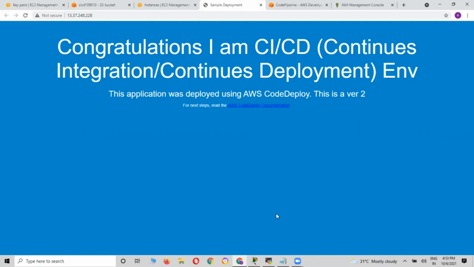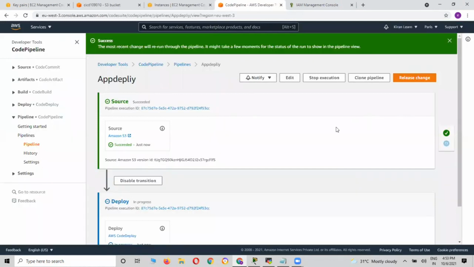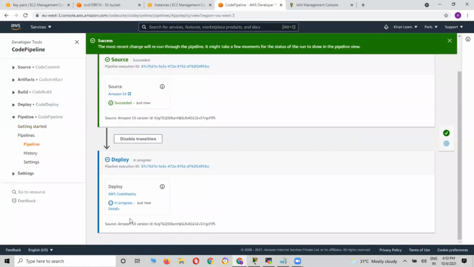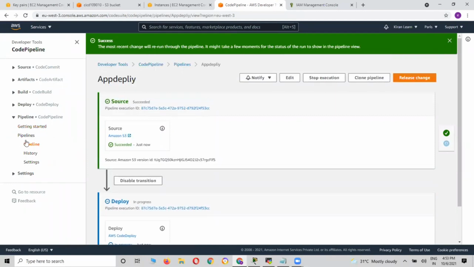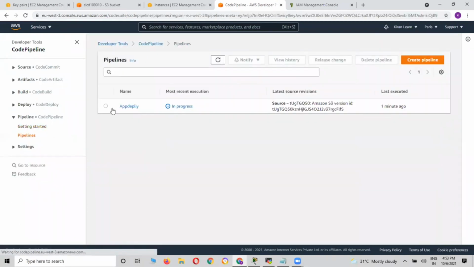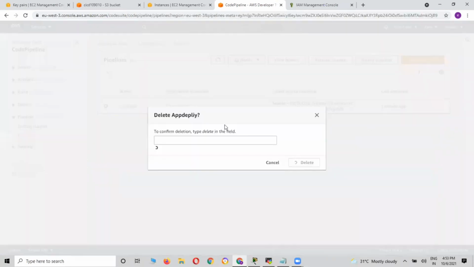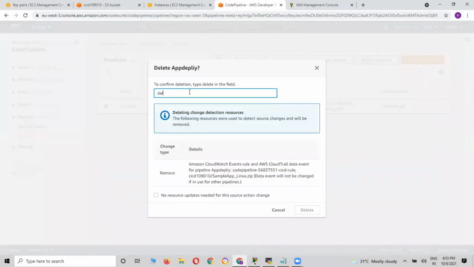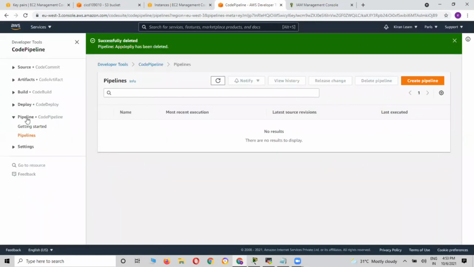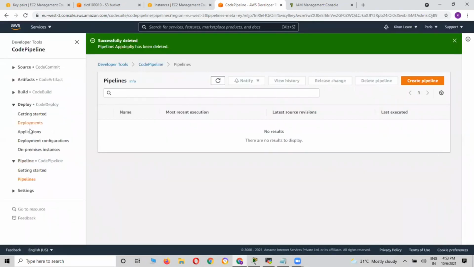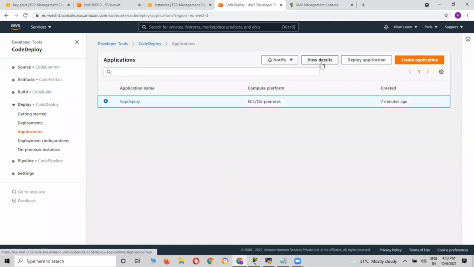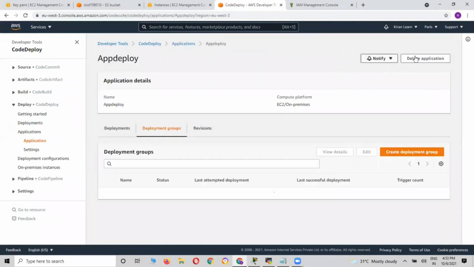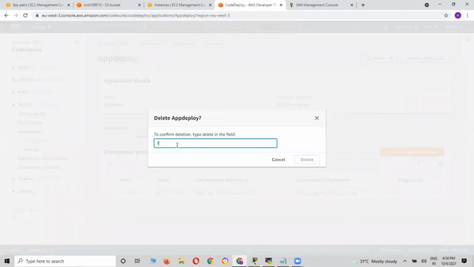We can do it in another way, that is via GitHub. Right? So let me show you that way also. That way is quite critical, but let me have a try. Let me go back to my pipelines, go to deploy, and go to the applications.